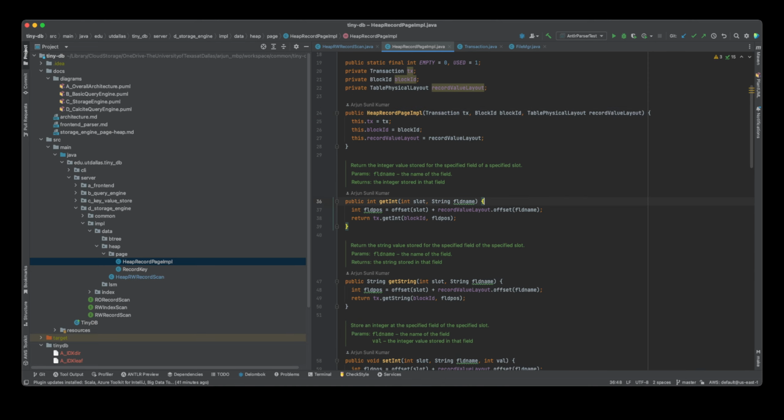At this time, within the block, you want to specify the slot to go to that particular slot and update the value. So what you do is we use the slot and we call the offset plus the record value offset of the field name. Okay, this is clear.